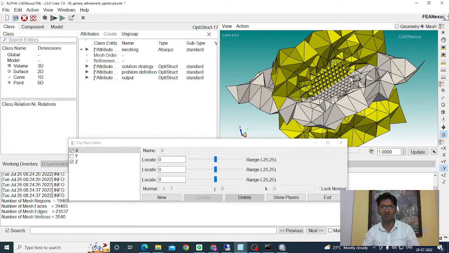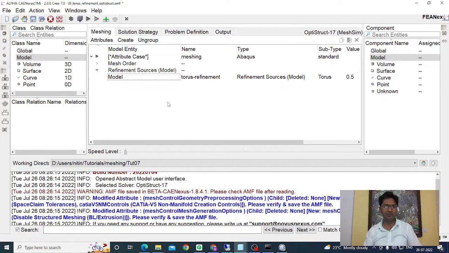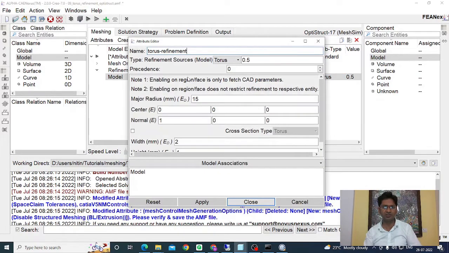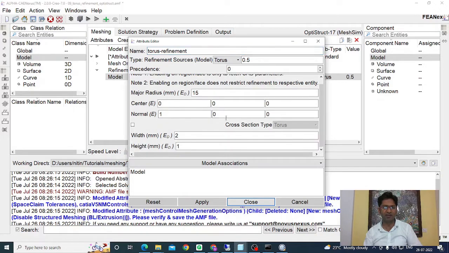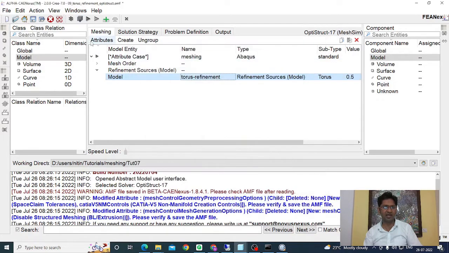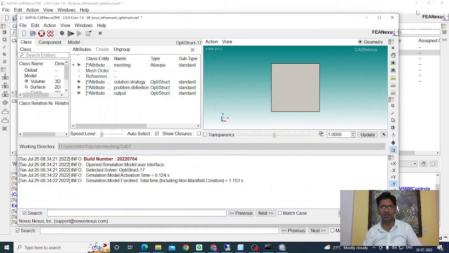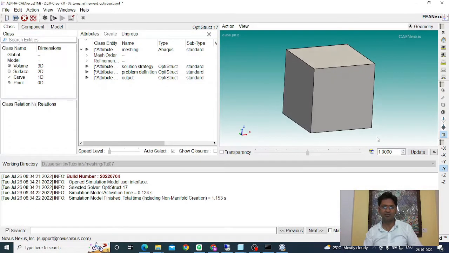Let's see the last option now, that is the torus refinement. You can see here, I have opened the abstract model file with refinement source attribute having torus as an option. I'll quickly open this attribute. So you can see here I have set torus as my option with some value, and I have given some necessary details required for this torus option, that is radius, center location, normal, width and height. So I'll close this attribute and I'll quickly create the simulation model. So you can see here simulation model is now ready.